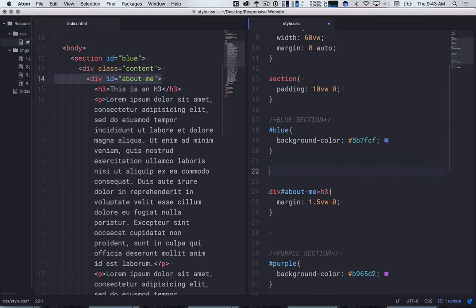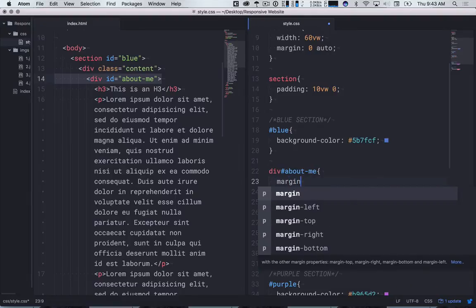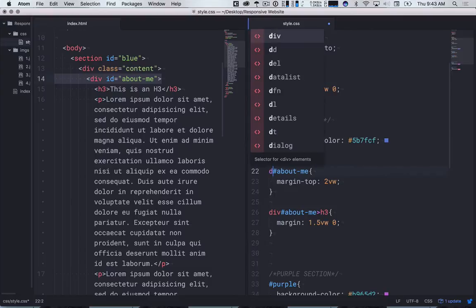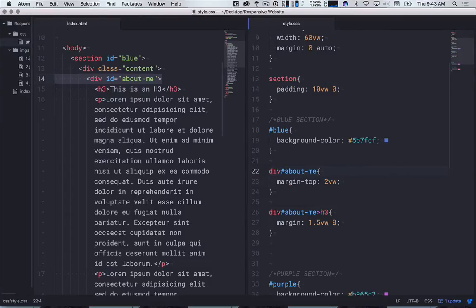I'm going to give a little bit of top space to the div itself. Div about me, I want to give it a margin top of, and just the top of, I don't know, 2% viewport width. Do you have to put the div in front of it? No, you don't. You could just do that. It's sometimes best practice, a standard, better coding practice to put the div in front because it's more specific. But you don't have to. It'll work without it. I don't always. I just did it because I did it down here.